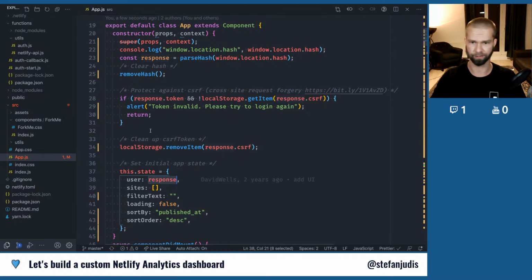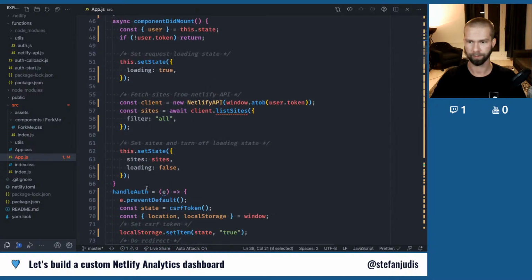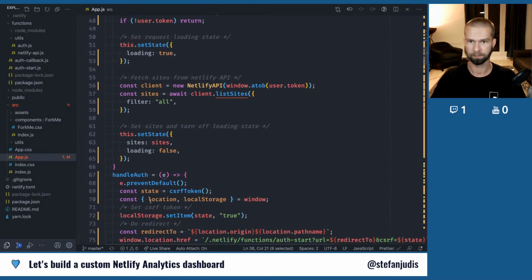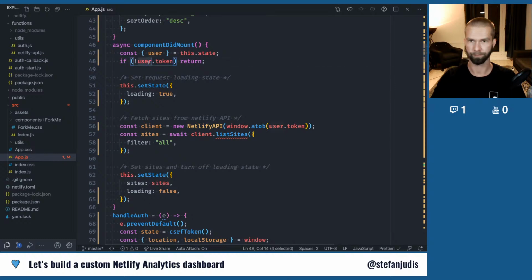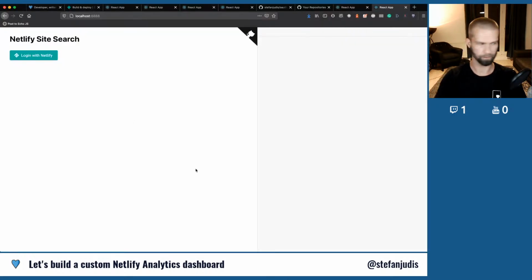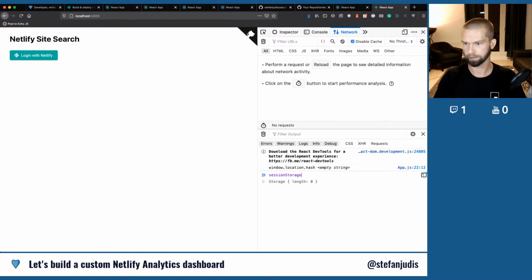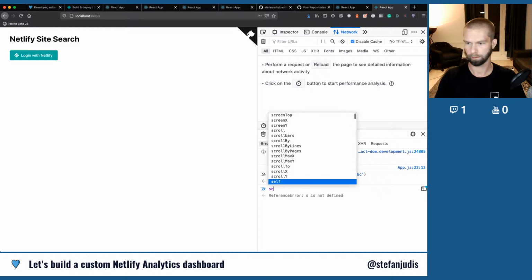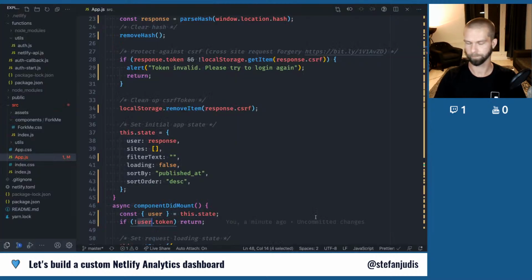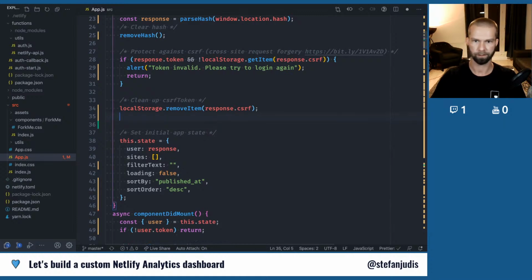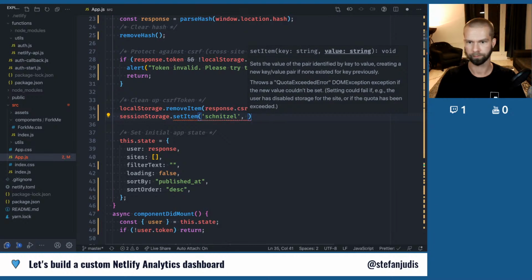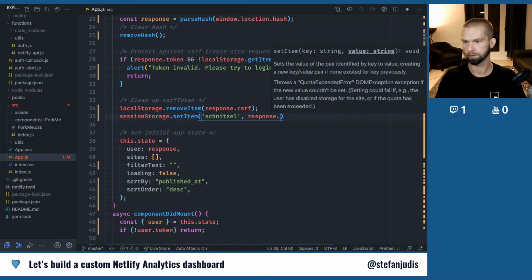And I think there's some function magic going on. So, and then it should be in user, where is it? User token. So what I'm going to do is, let's prototype that very quickly. I do sessionStorage setItem schnitzel, and then we do ABC. And then we can probably do sessionStorage getItem schnitzel. Okay. So let's put the token in here. So we do sessionStorage setItem schnitzel, and then we do response token.